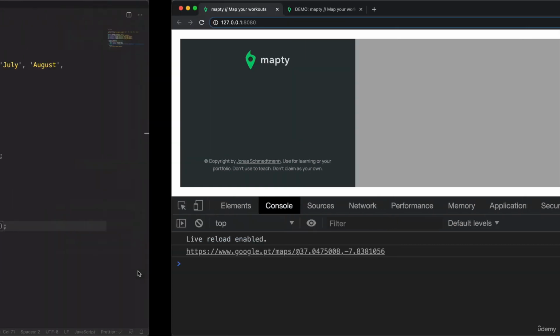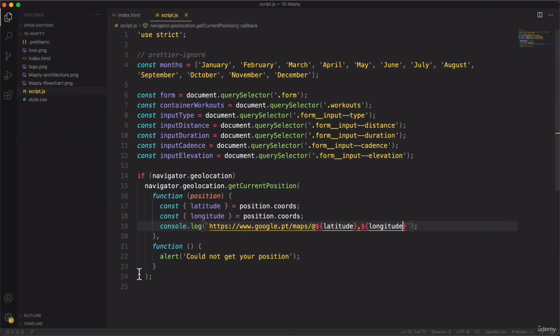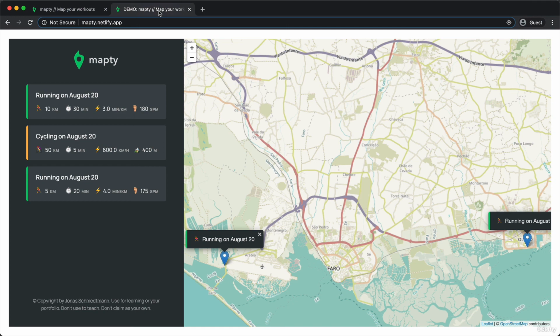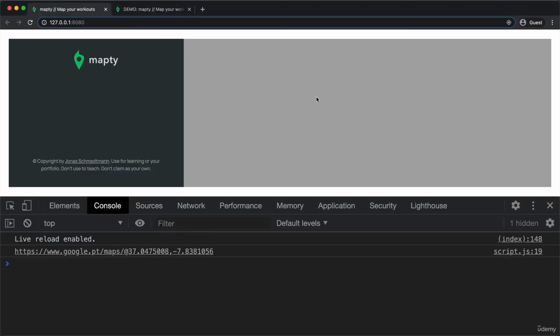So this was, of course, just to see how geolocation actually works in JavaScript. And now in the next video, we will use a third-party script to basically load a map and display it here on the right side of our user interface. So on this part here, we want a map, just like in our demo. And so that's going to be the task in the next video.